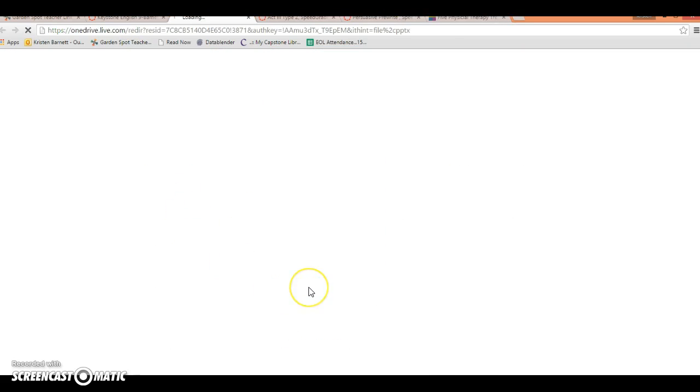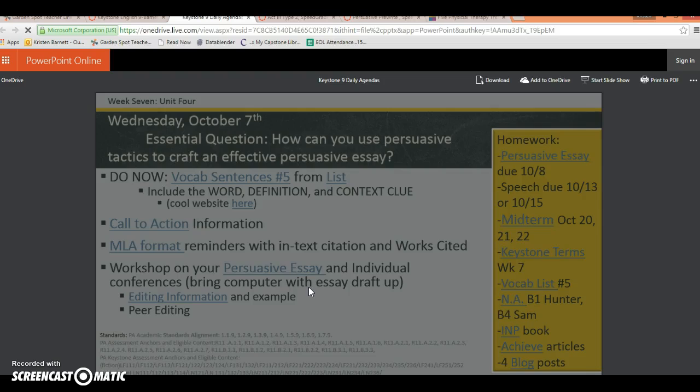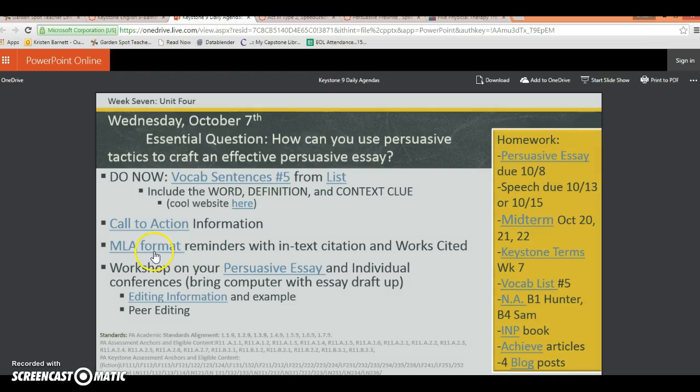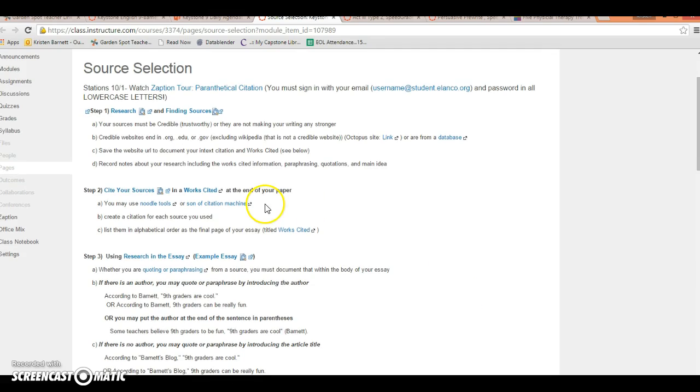So let me get to the daily agenda because I think I linked for today my page about finding sources. If I didn't, you can look up the website also. You can use Noodle Tools linked in Symbaloo or Son of Citation Machine. But again, here they are. So step 1, finding sources, make sure they are credible, .org, .gov, or .edu.